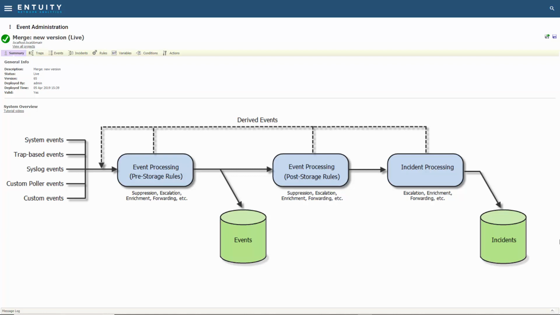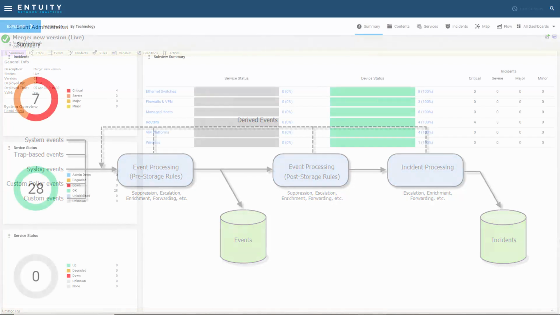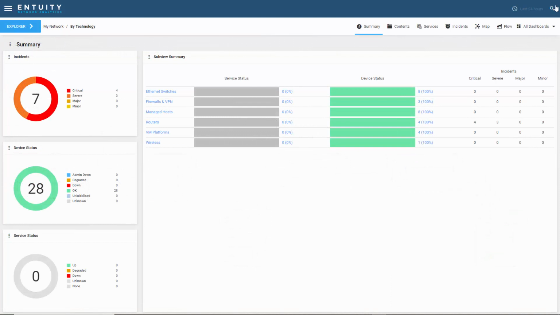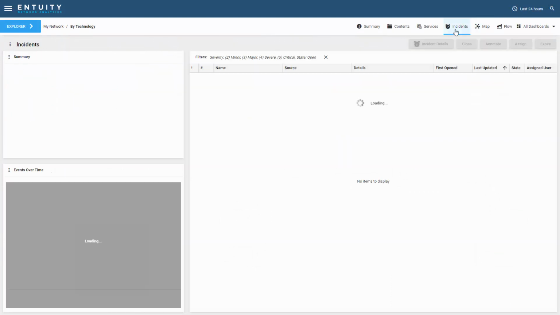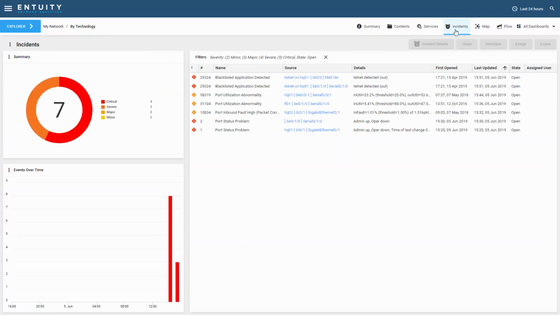An important goal of the events system is to reduce the number of separate incidents presented to operators while increasing the value and relevance of each one. I'm going to use some of the standard provided incident definitions to illustrate this concept. When I select the Incidents dashboard, a list of open incidents is displayed. Let's take this port status problem.